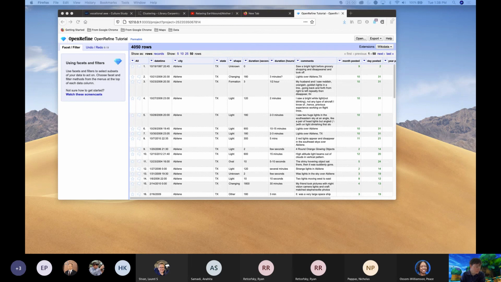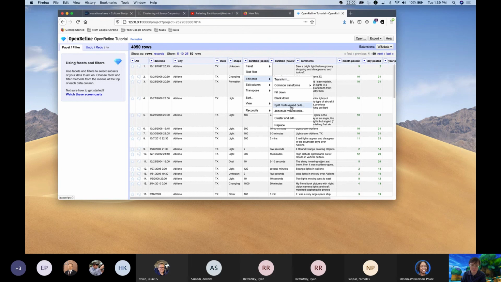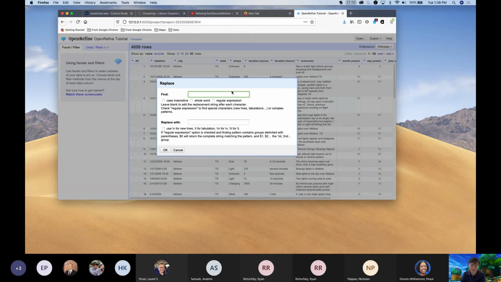Okay, so when you're cleaning up data files, cells that hold data such as NA need to be cleared. Is that done in facets and filters? I would imagine that would be done using, let's see, edit cells. And then I'm trying to figure out if that would be replace. Let's try replace.